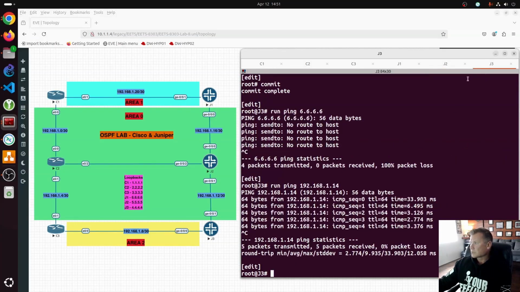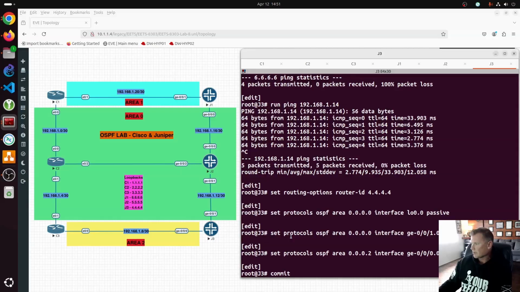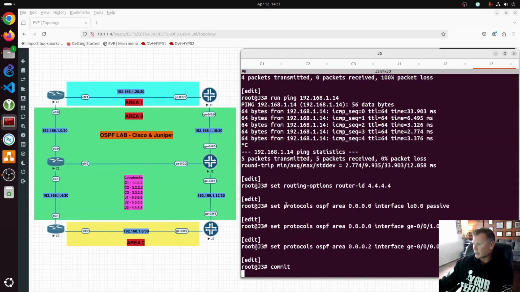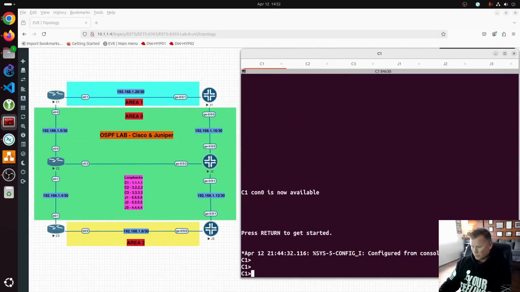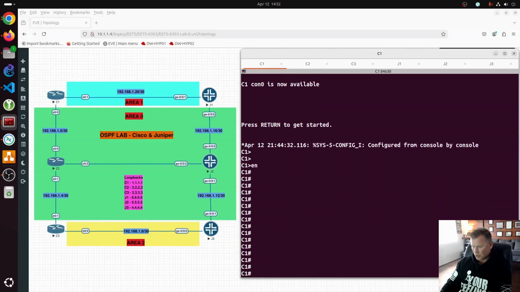All right, last one, J3, and you see the gist now. So what I'm going to do is just speed this along a little bit. Now that we have seen how this works, and we'll go ahead and commit. All right, awesome. All right, now what we should do, let's go back to C1. We are fully configured now for OSPF.